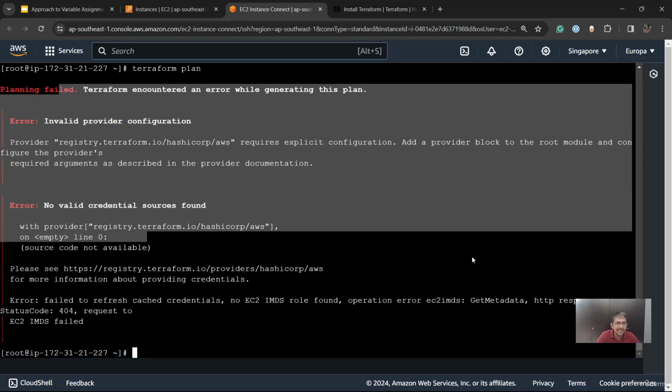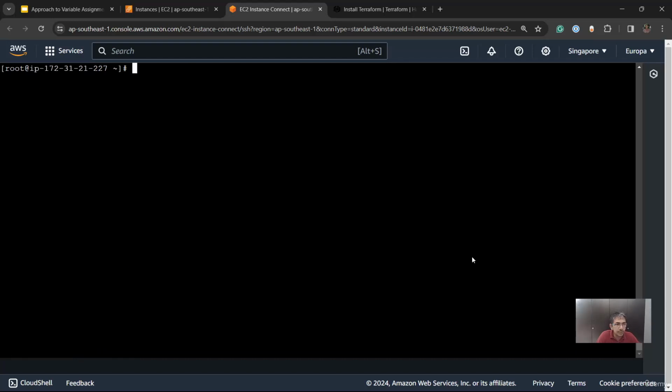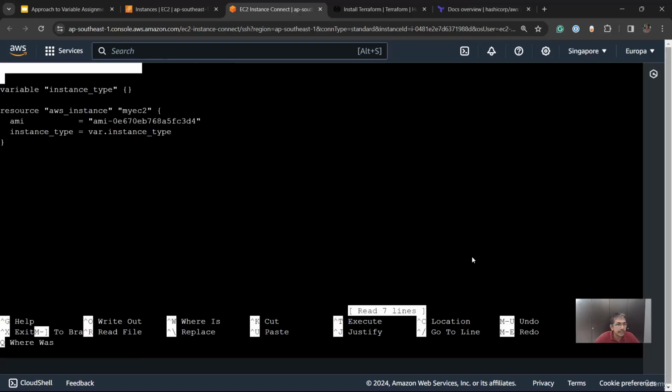Now let me do one thing, just for simplicity, just to ensure that there is no confusion at all. Let me also add it here. So let's quickly open up our demo.tf file.